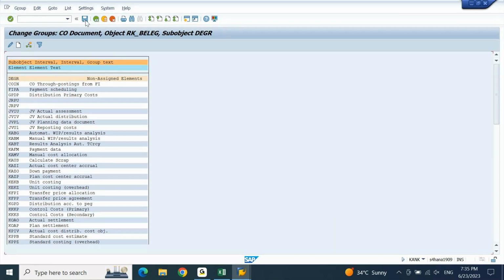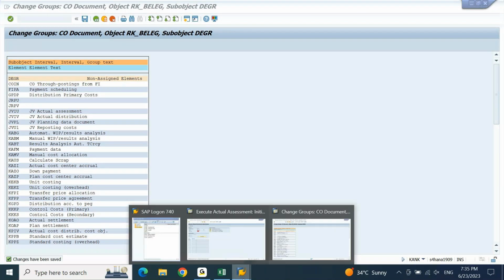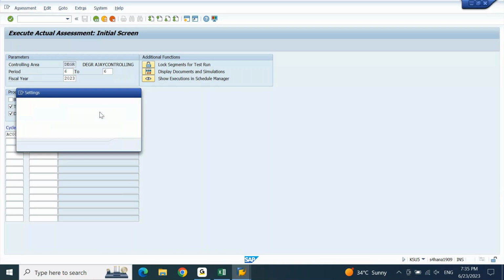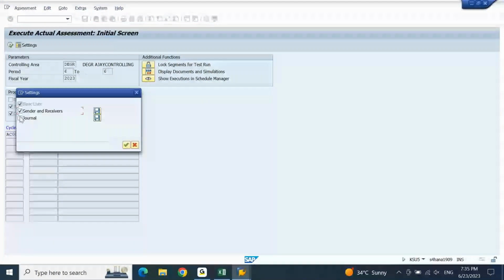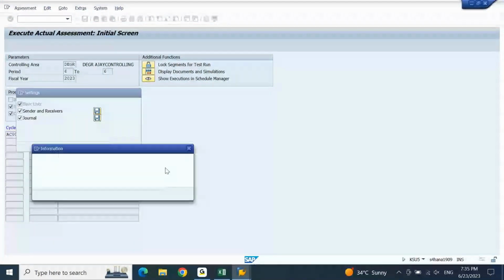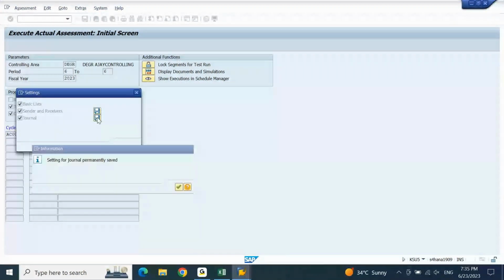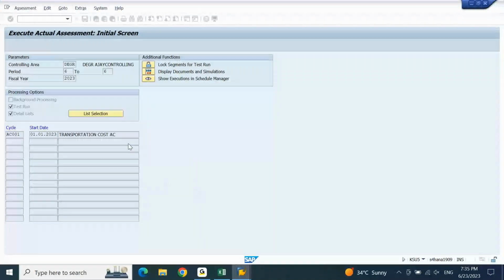Now the number range has been added. Let's go back to the assessment cycle screen. Press enter. The number range is now updated. List selection, make sure sender receiver is there, and you can click on save so that next time onwards these will be defaulted. Enter. Okay, you get the additional icons on the screen when you click on execute button.